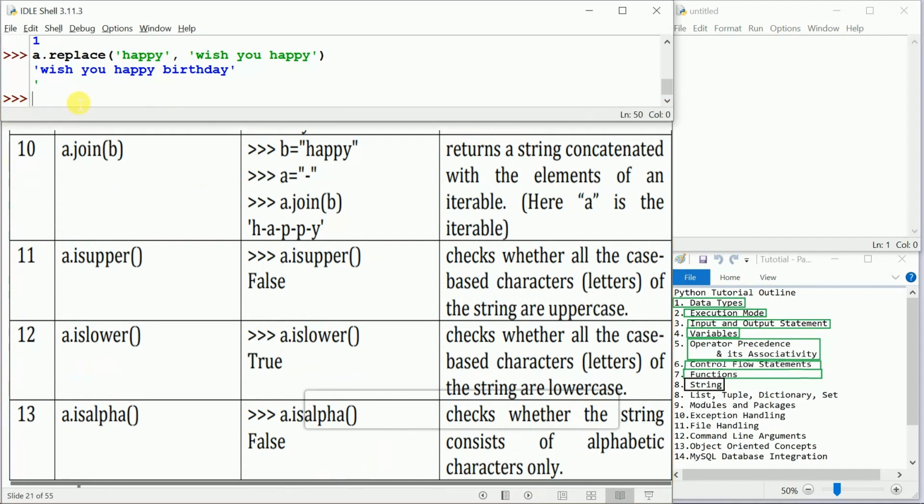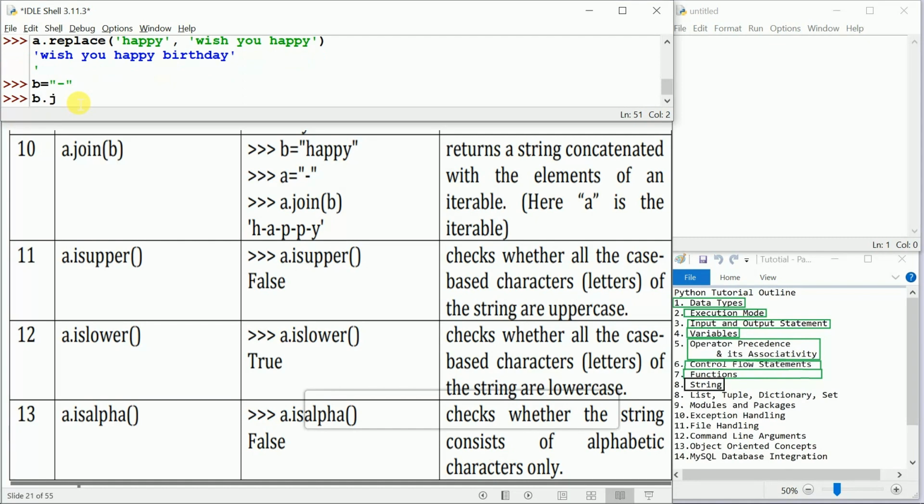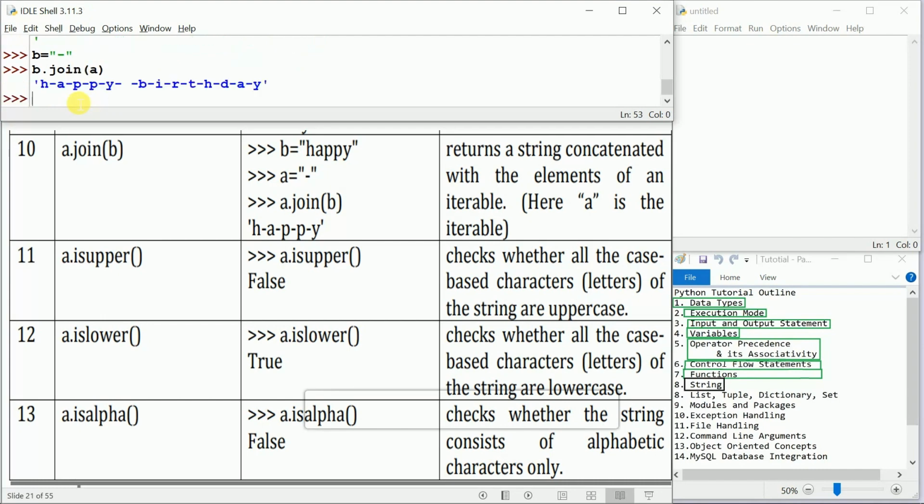The next one is the join operator. If I have b equal to some character, say a hyphen, then b dot join of a takes each and every character from a and joins it with the character available in b. The result is happy birthday, but after every character of a, the hyphen is concatenated. We can say that it's a join operator.